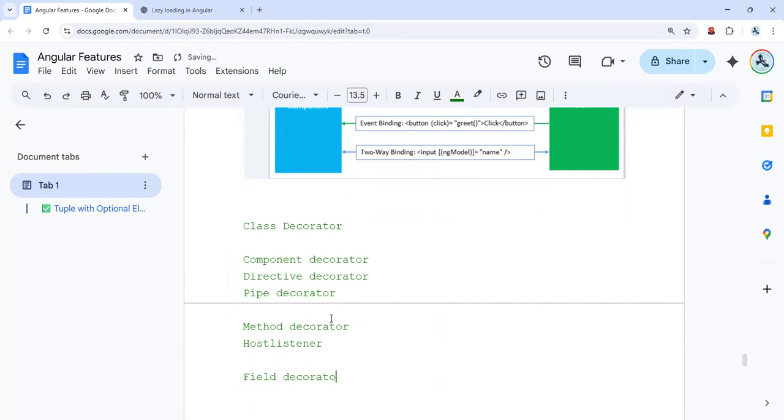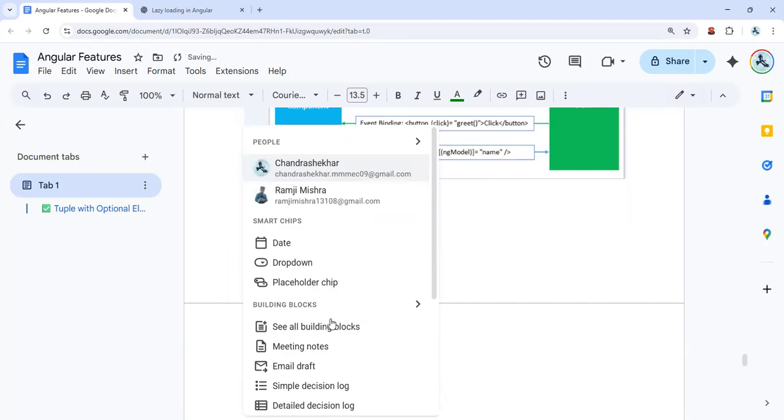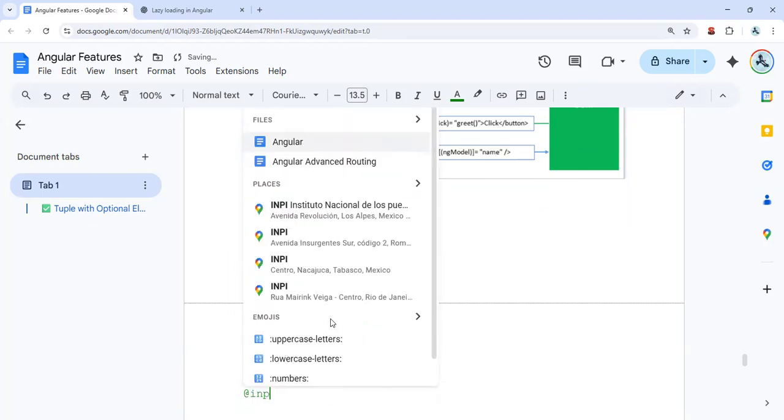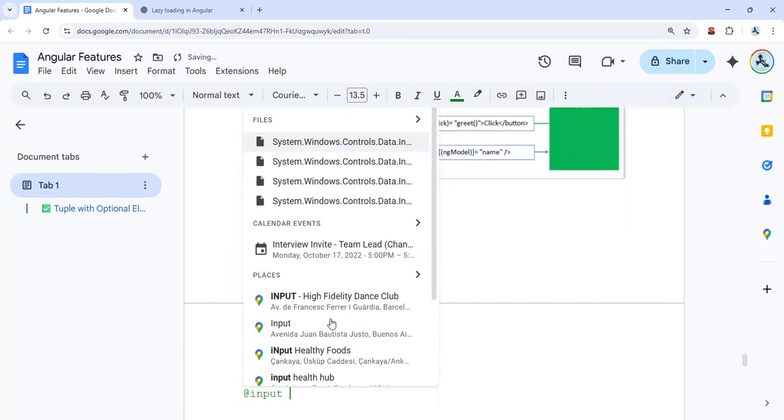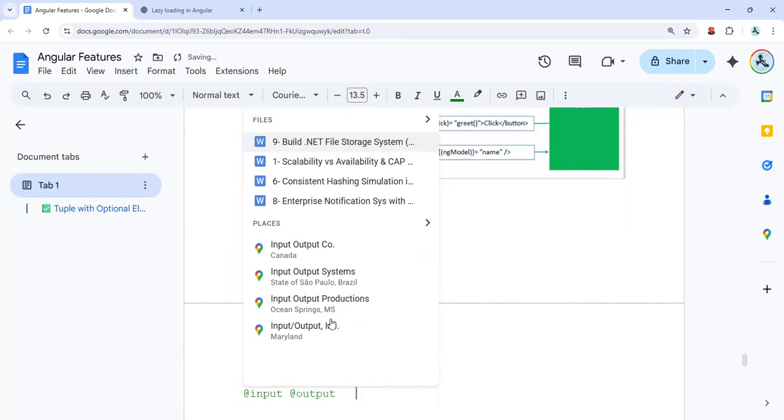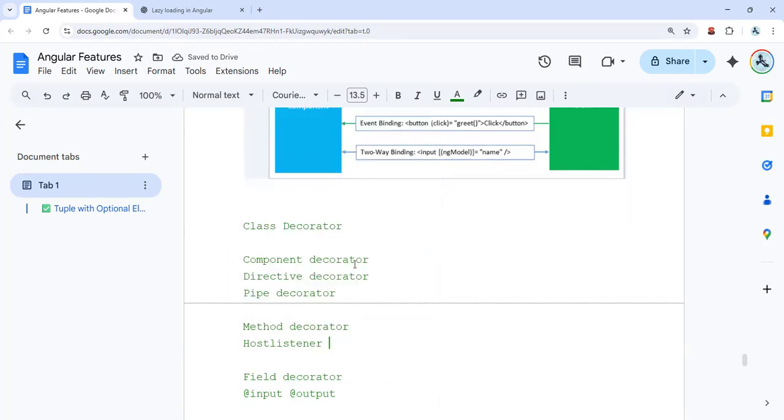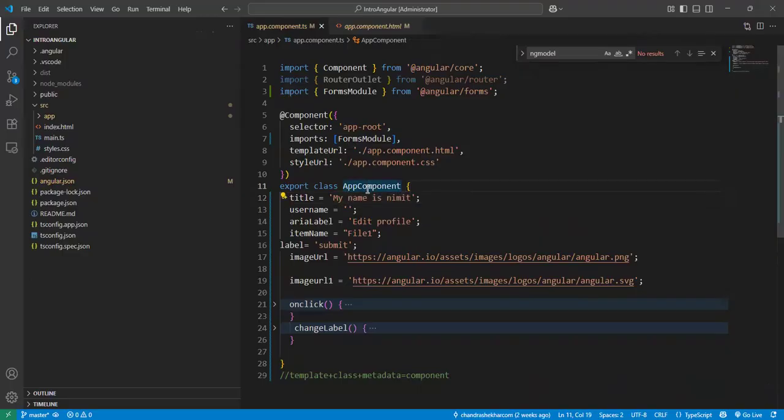Field decorator, like input, output. This is a field decorator. Component is a class decorator. Same with directive. Directive is also a class decorator.